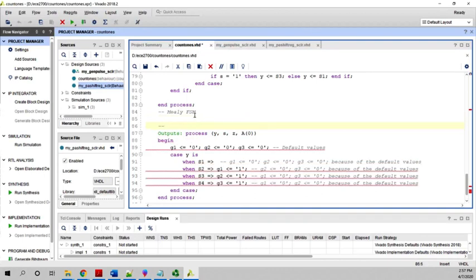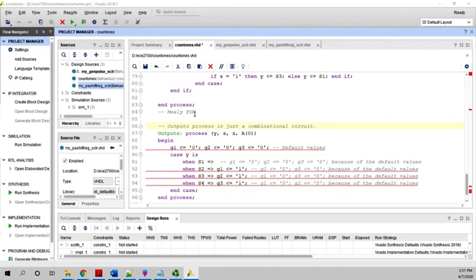Also, always remember that this output process is just a combinational circuit. It is just logic gates. There are no clocks there at all. So let's do it then. Let's start.